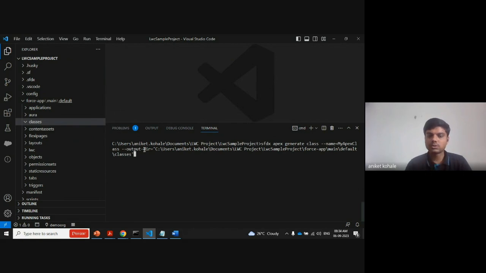Now, if you don't want to use this one, you can, let's say for example, use force with tab. Under this one you can use classes. So this is the main folder, then you have the default folder. Under this default folder you have classes. This is the output directory, and just click enter.